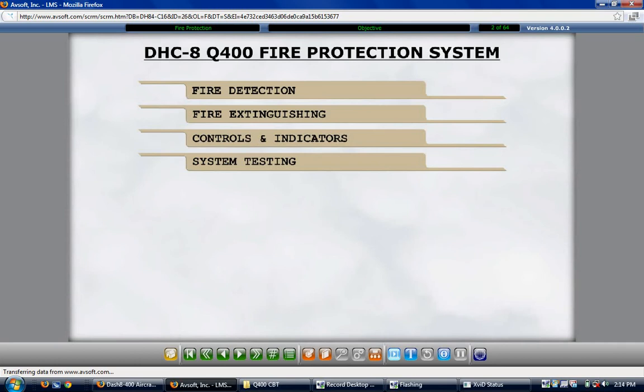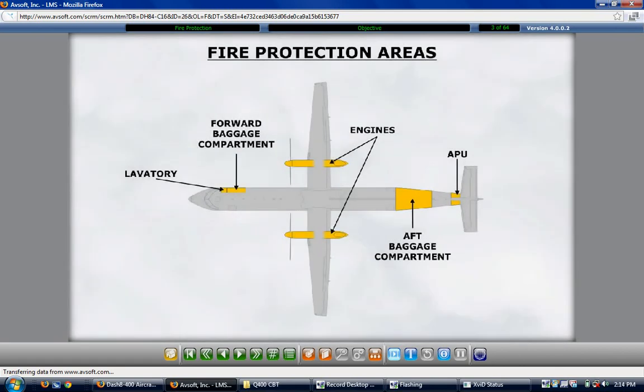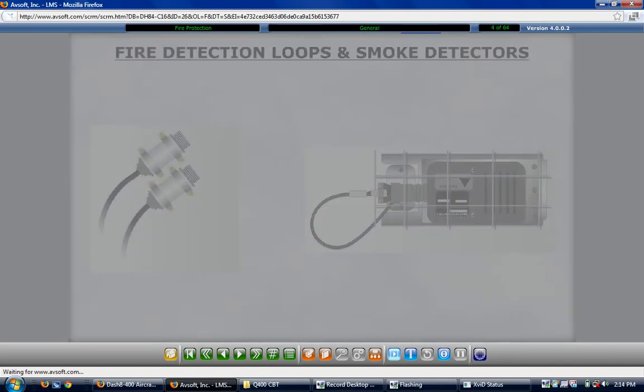Lastly, lavatory smoke detection and fire protection is covered. The APU fire protection system is covered in the APU module and will not be addressed in this module. The fire protection system of the Dash 8 Q400 monitors and protects the engines, the forward and aft baggage compartments, the lavatory, and the auxiliary power unit, or APU.